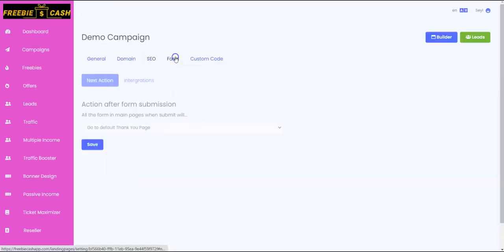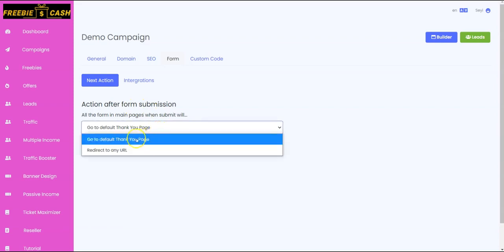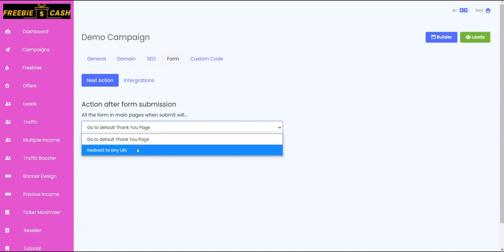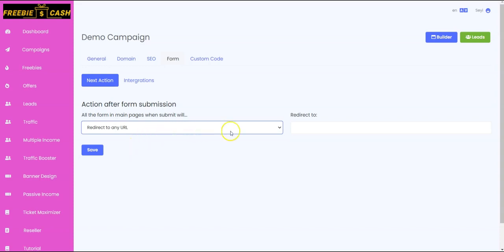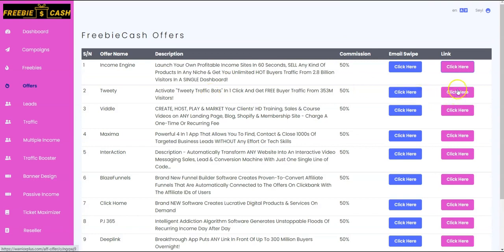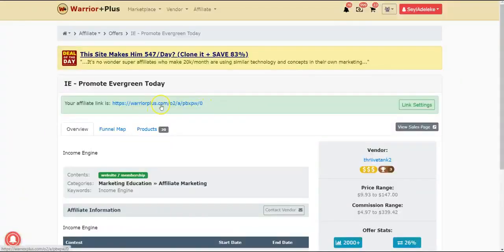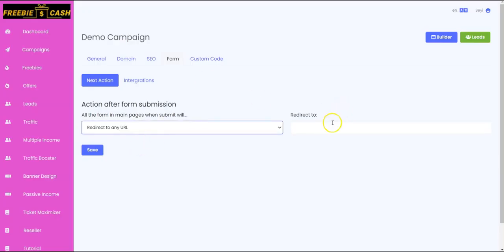Okay, and right here, you can actually specify the action after submitting the form. So if you want to redirect your visitors to your thank you page, you specify it right here. Or if you want to redirect them to your affiliate page, you specify it right here. So you can actually go to Freebie Cash and get the link for your affiliate products and paste the link right here, if you want to redirect them to your affiliate page directly, right?